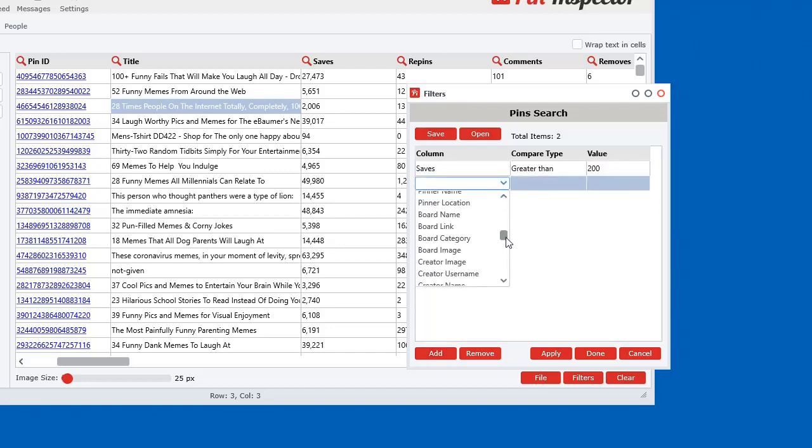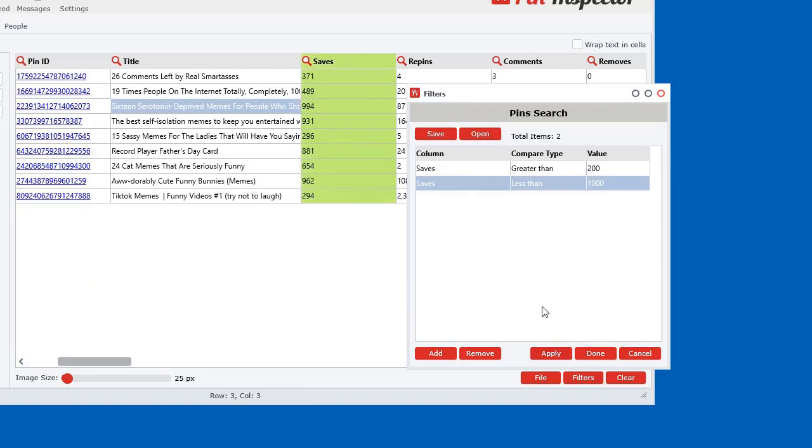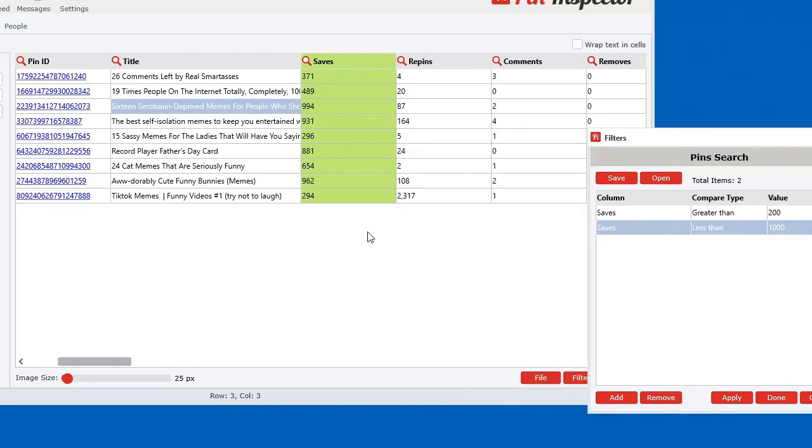And let's go back down to saves. But I also want to be less than, let's say, 1000. So now you apply that, and now you have a range. So you can apply ranges. You can apply any filter you can probably think of in here and just start to narrow down your results.